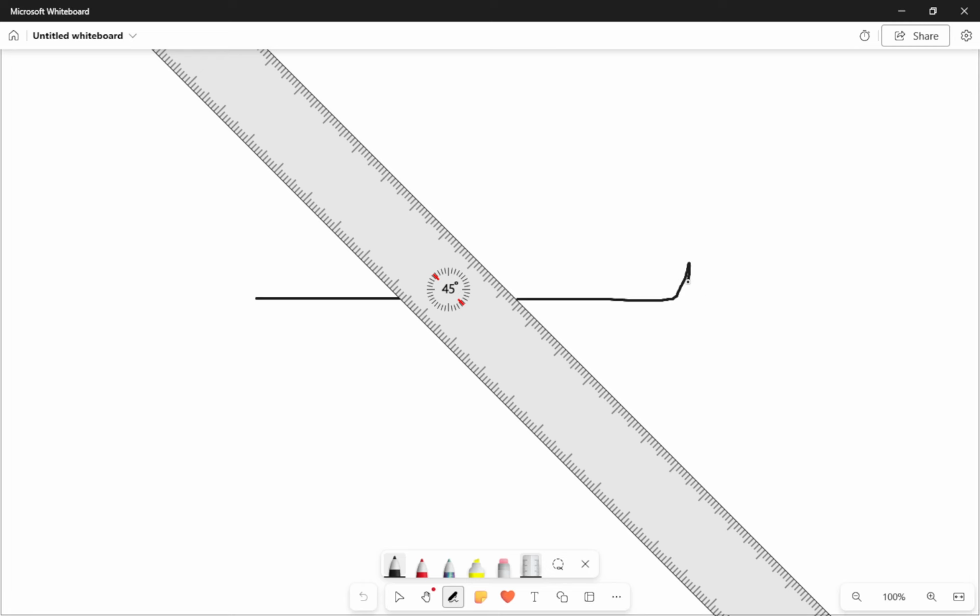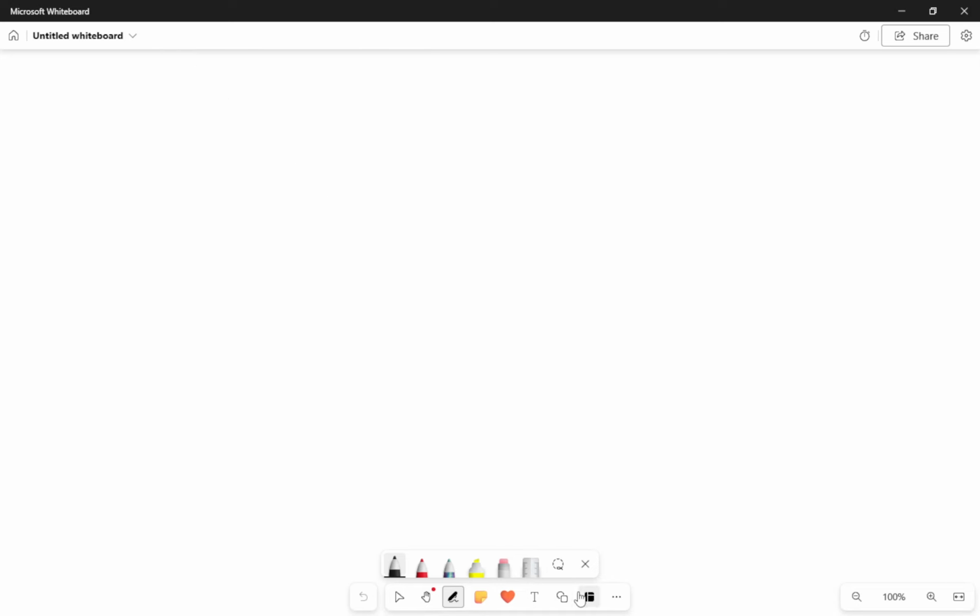Finally, if you want perfectly shaped objects without drawing by hand, insert pre-made shapes. Tap Create, the plus button on the toolbar, choose Shapes, and select what you need: rectangles, circles, arrows, and more. Click or tap to place it on the board.